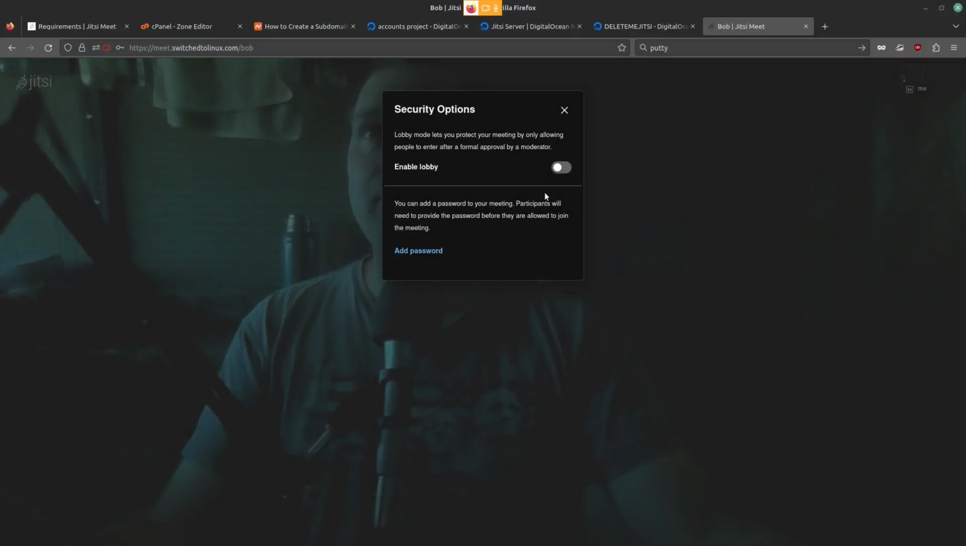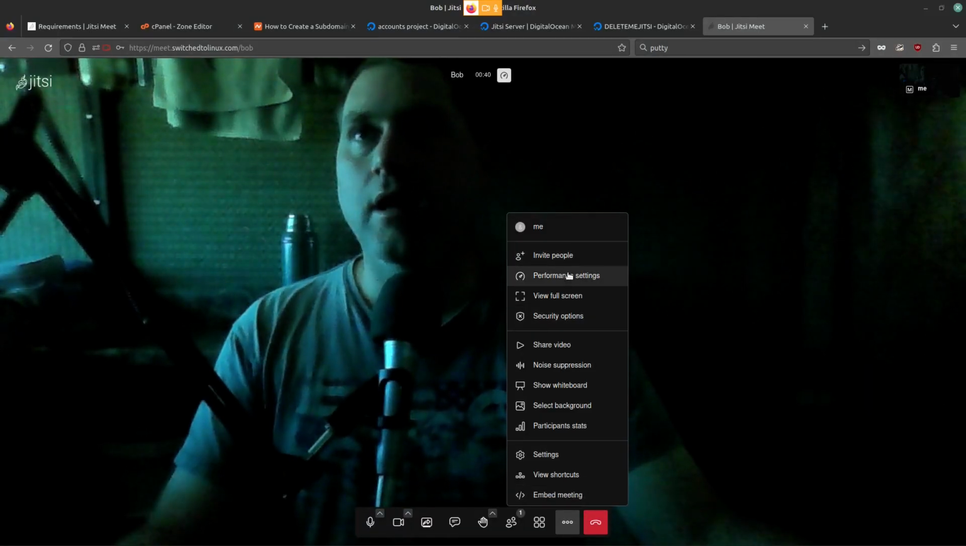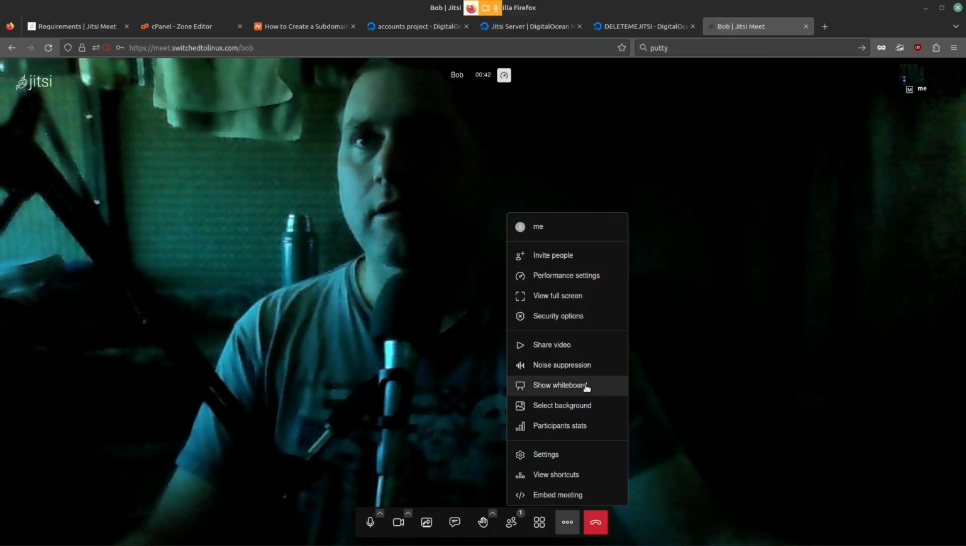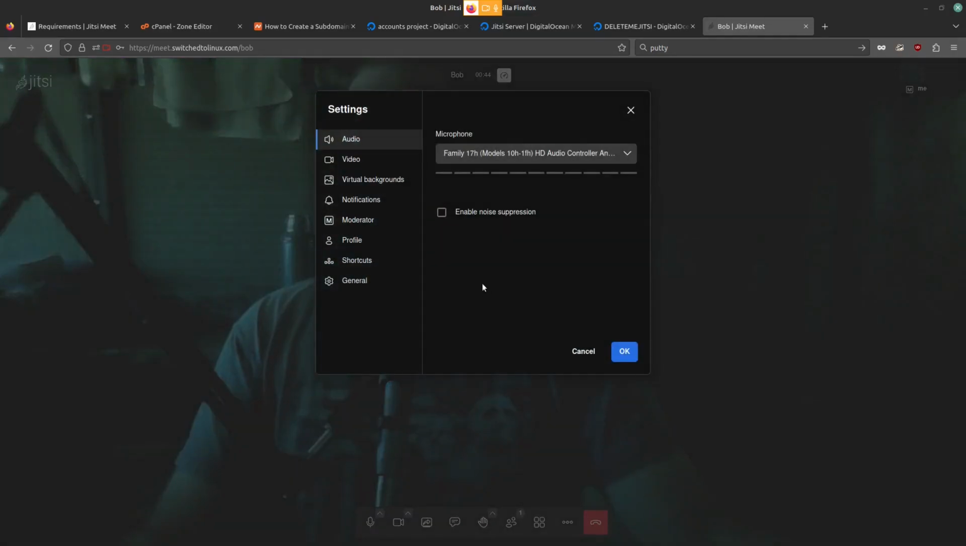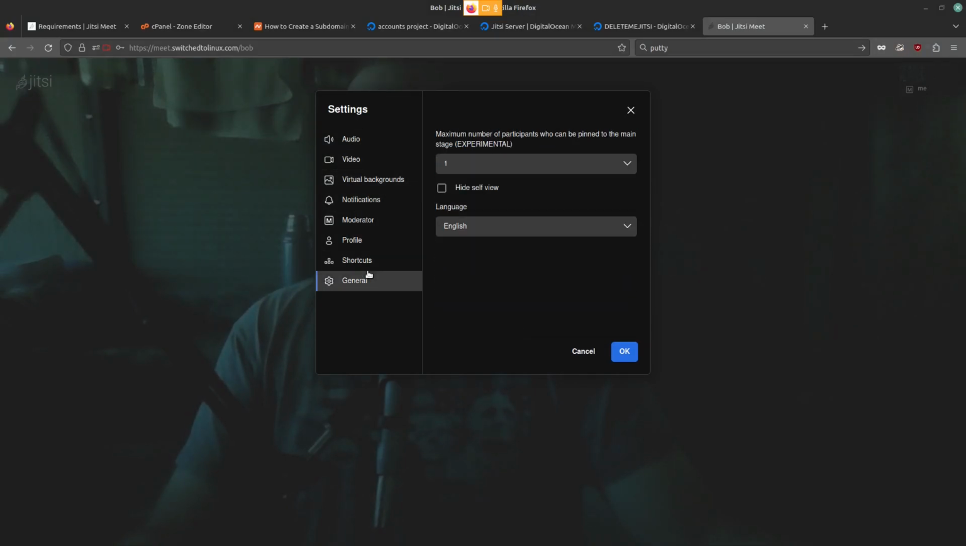You do actually have the option for security for a lobby. You do have the option to add a password. So those are fun options that we have. We also have under, let's see, is it under settings, I think. We actually do have, I got to remember exactly where it is. I thought it was under security.